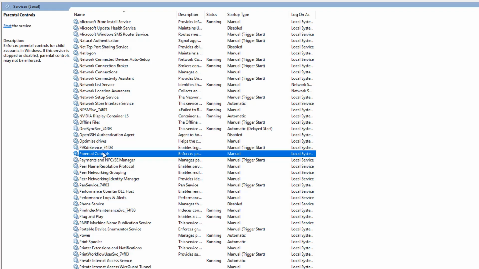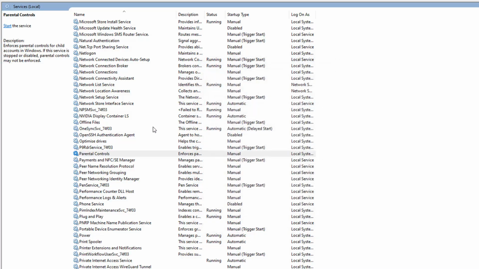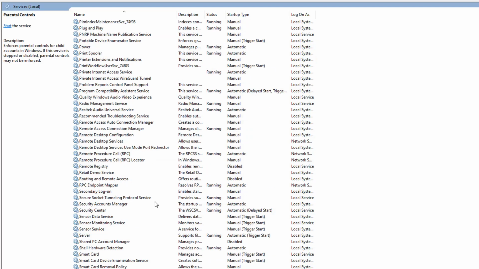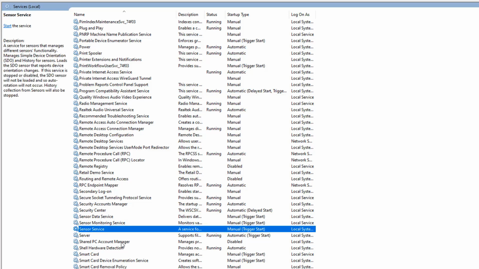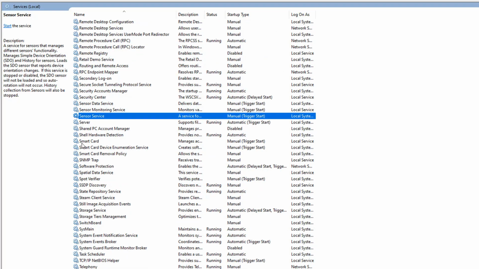But things like parental control, if you don't have any kids and you don't use the parental control feature, you can stop it and set it to manual. So use a bit of common sense when it comes to things like these, and go through and look at some of the stuff you have running in here that's taking up a lot of resources, and I would generally disable it. Like the sensor service, if this is running and you don't use it, then obviously you can read the little information there and disable them and go through.